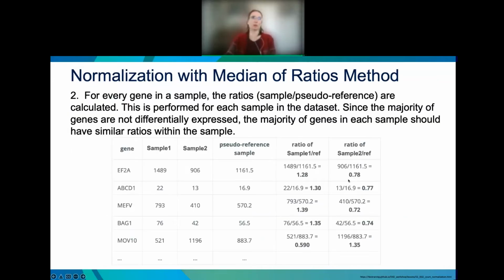The next thing that we do is, for each gene in a sample, the ratio between that sample and the pseudo-reference is calculated. And this is done for each sample. So we add a new column for each sample, which is just the ratio of that sample over the pseudo-reference for that gene. So the assumption here is, again, we're understanding how different each sample is from the mean. Since the majority of genes are not differentially expressed, the majority of genes in each sample should have similar ratios within the sample.